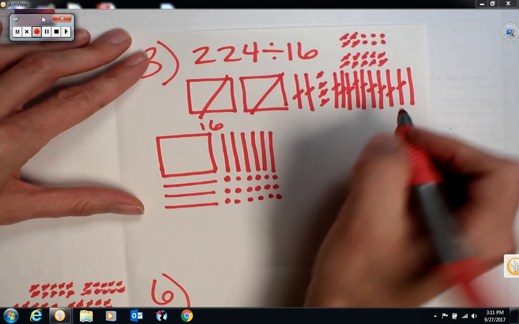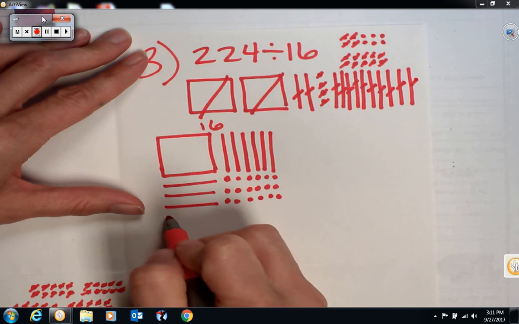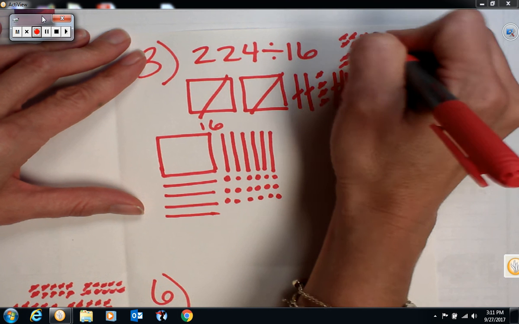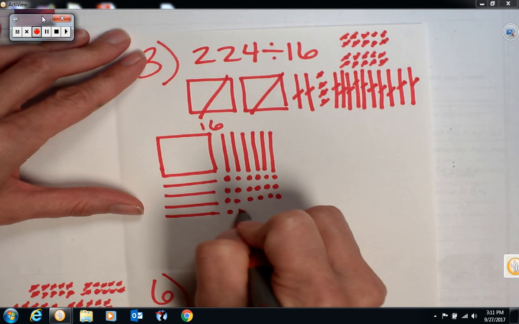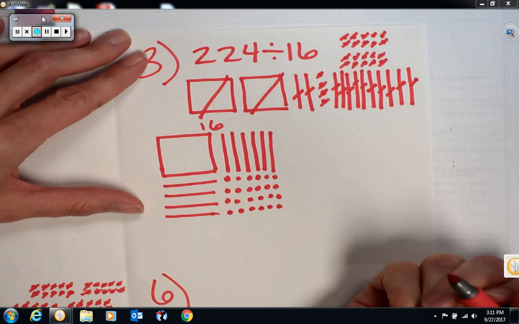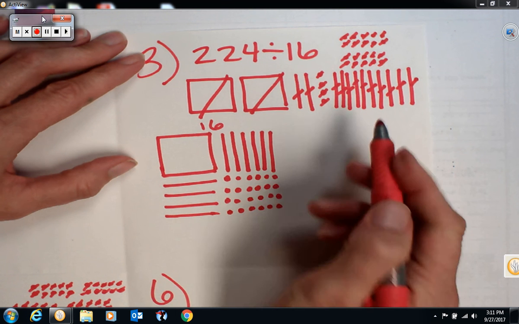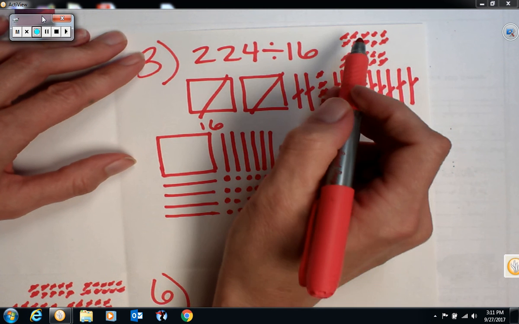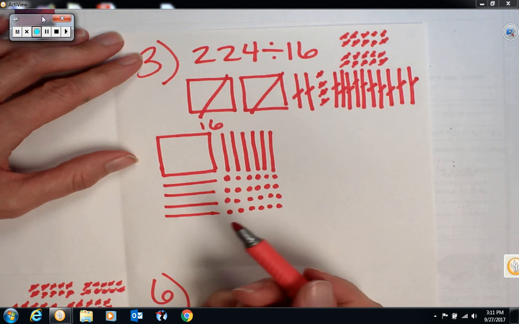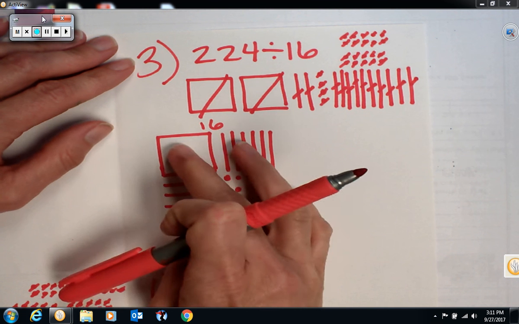And lastly, I'm going to do it one more time. I have 1 more 10 left. And I have 1, 2, 3, 4, 5, 6 ones to make my array. So I've used all of my pieces, okay? And now I can count to make sure that I have 224 inside my array total.